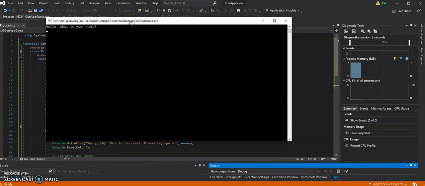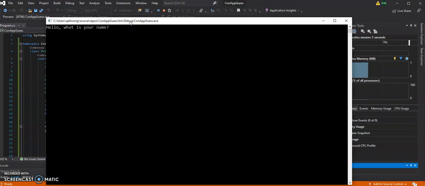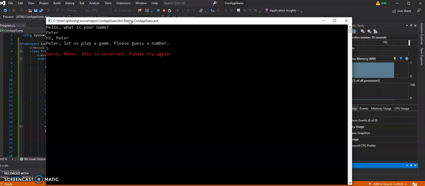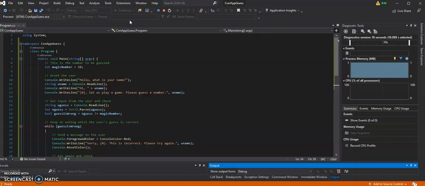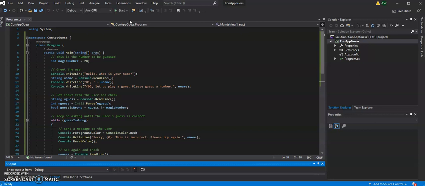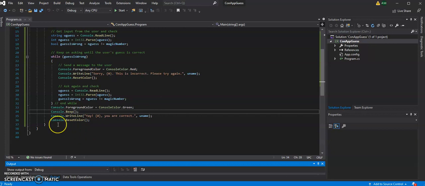So what's your name? I can enlarge it a little bit. I would say Peter. Please guess the number. I would say 5. Incorrect. 8. Incorrect. How about 28? You see, it gave me a beep, but then the program vanishes too quickly.